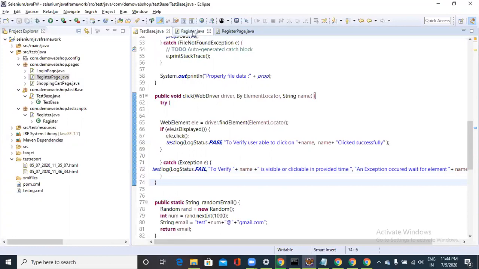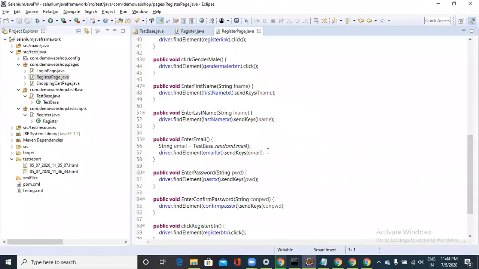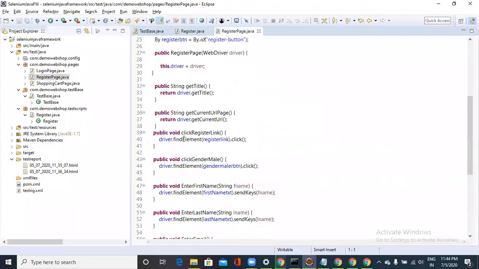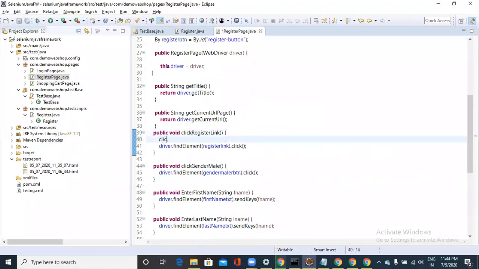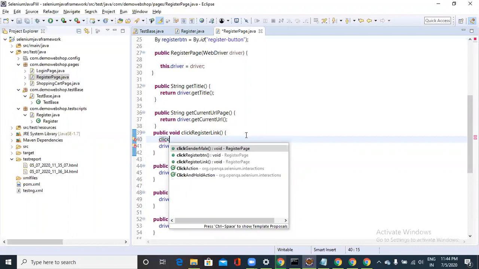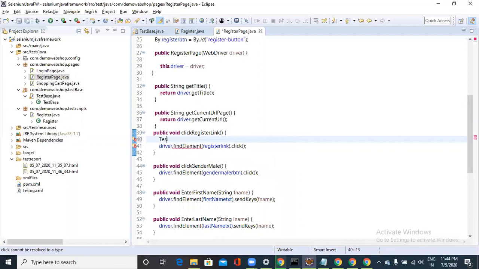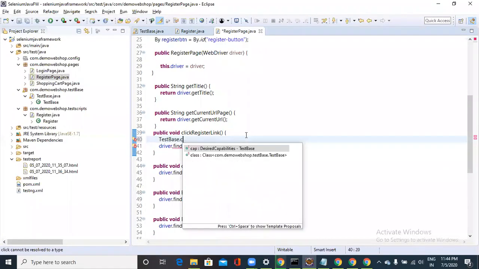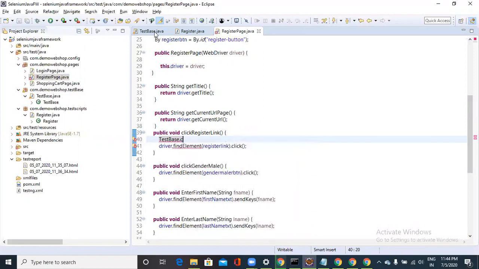Now you come back to this registration page, sir. Where is the click operation here? Here is a click operation, right? You see this? Click operation. See, click you are not getting here. Why? Because it is there in the test base. Test base dot click. Where is the click? Click is not here. So you have to make it static.